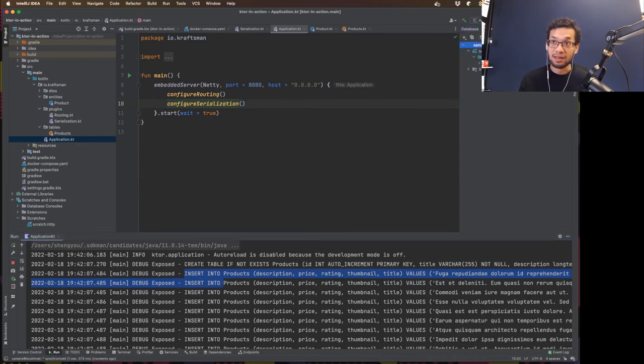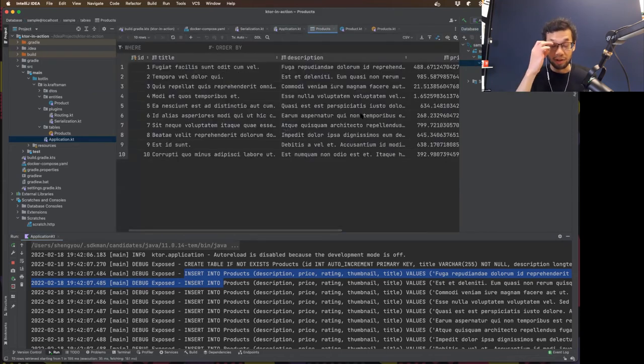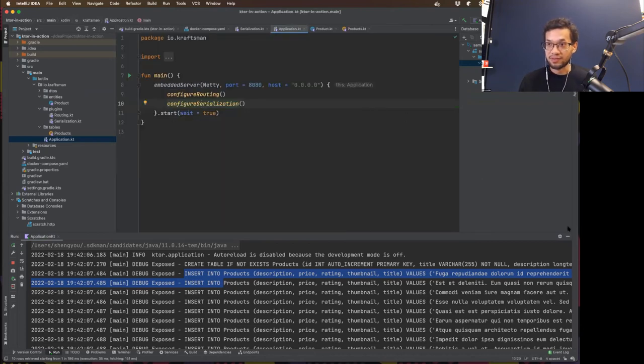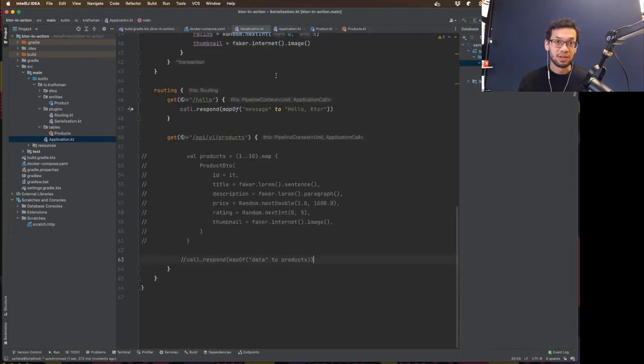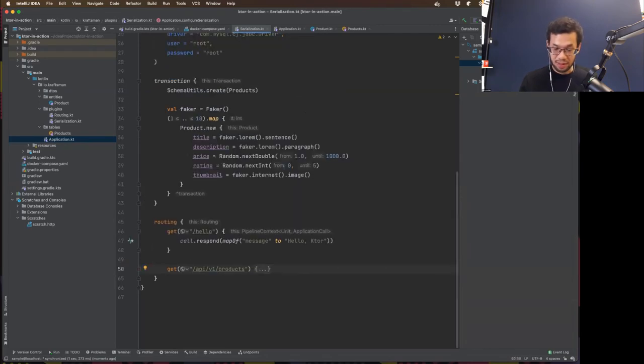And we can see that here comes a new table called products. And if you double click the product name, then it will show the content in the database. So that's the 10 results that we generated in the database. So we successfully generated and inserted the data into the database. So the next step we want to do is to retrieve the data from the database. So let's comment this out.